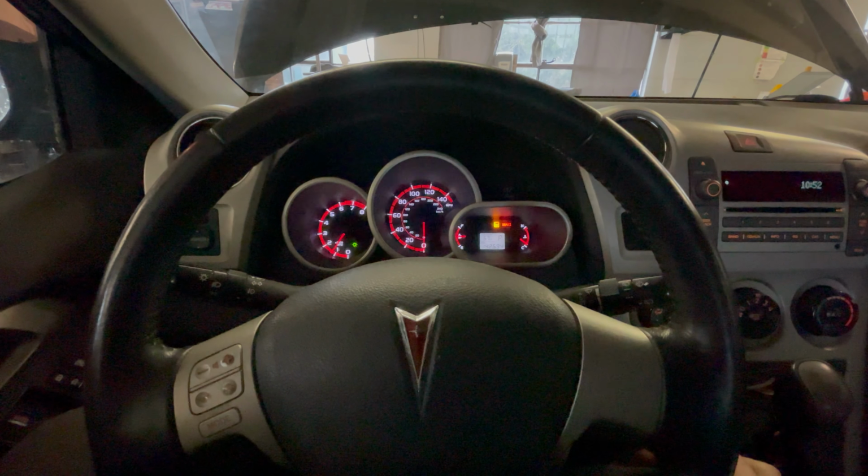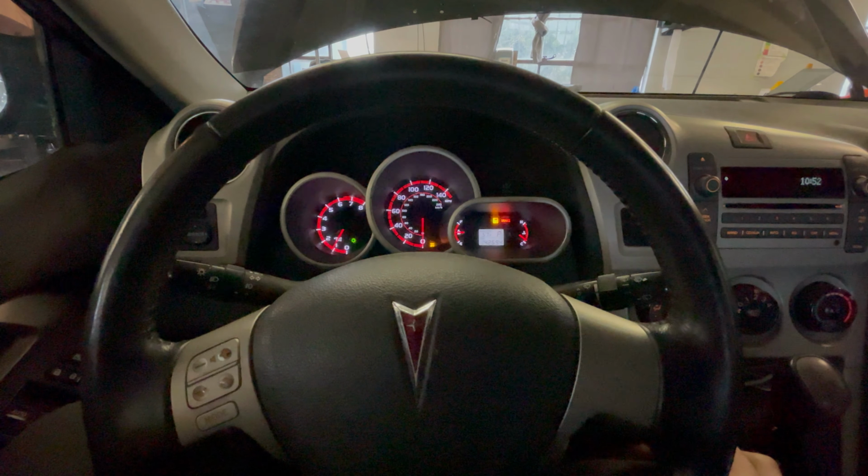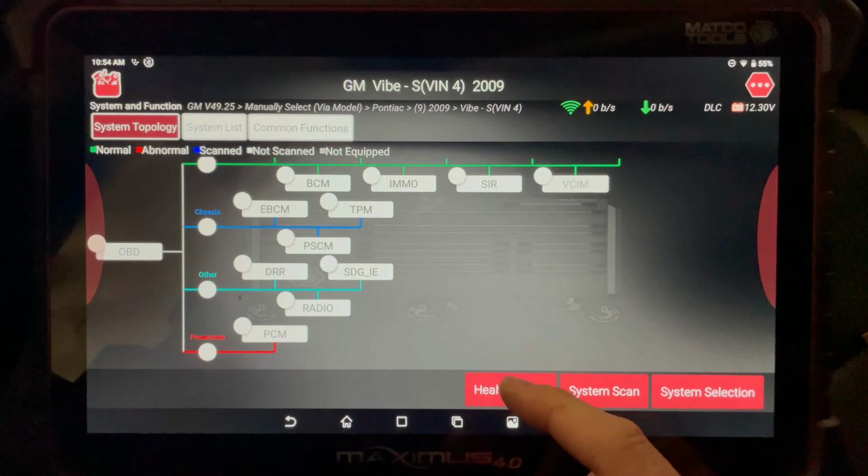We're gonna start where we always start. We're gonna check codes. I'm using Matco Maximus 4.0 today. This one does have topology, which is handy sometimes, but not always needed. Looks like we're gonna let it finish, but it looks like we've got 2 PCM codes. System list. See, this is why I don't really care for the topology that much, because yeah, it's great. It shows you what network each module's on, but that's not too useful for me.